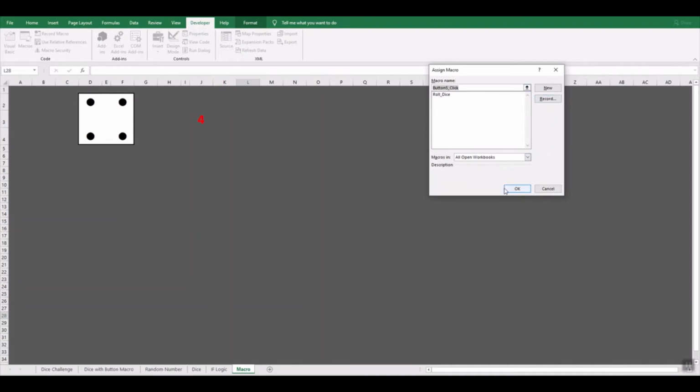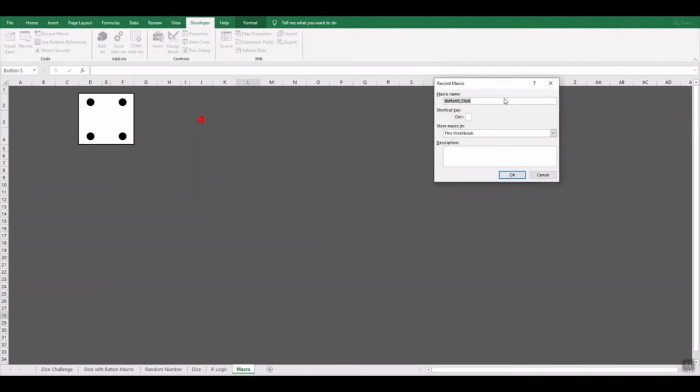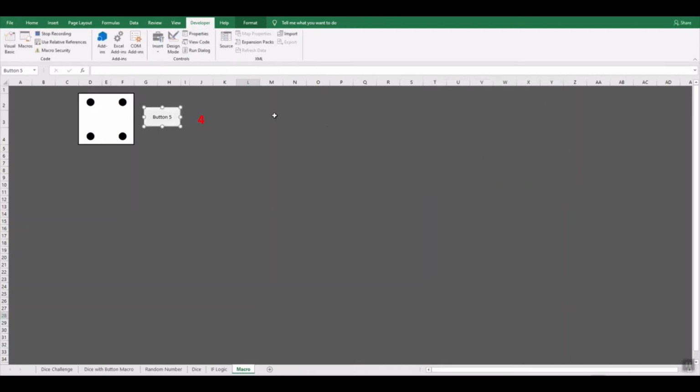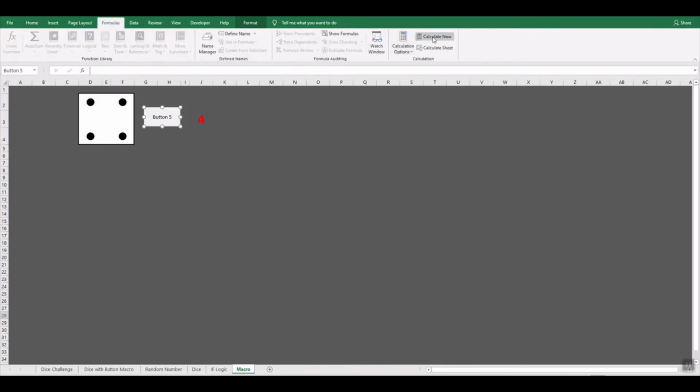Before I tell it okay, I'm going to click on record. And it's going to give me some more information. I'm going to tell it okay. So now it has focus, and right up here you can see stop recording. So it's going to record my actions. What I wanted to do is calculate that formula again. So I am going to go to formulas and click calculate now.